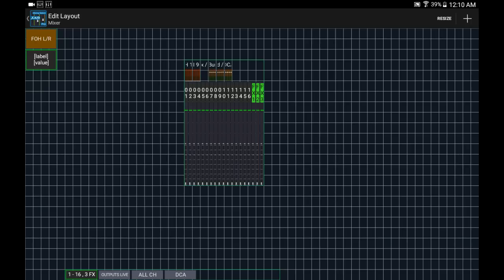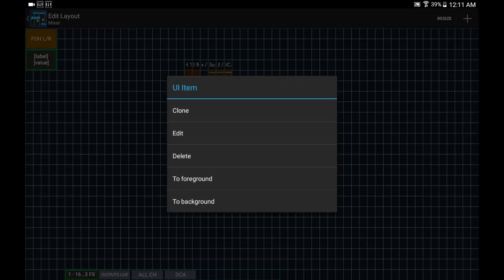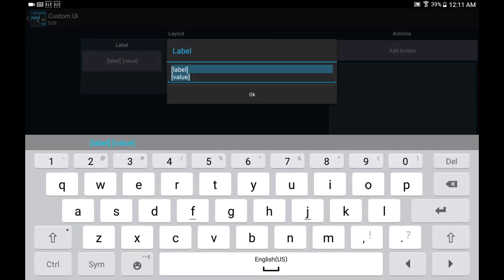Okay, next we're going to tap on the new button that we made, and we're going to hit edit. We're going to call this bus 1. All right, because this, whoops, I want to use my caps.